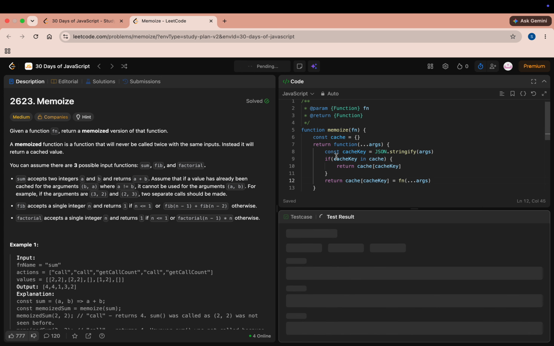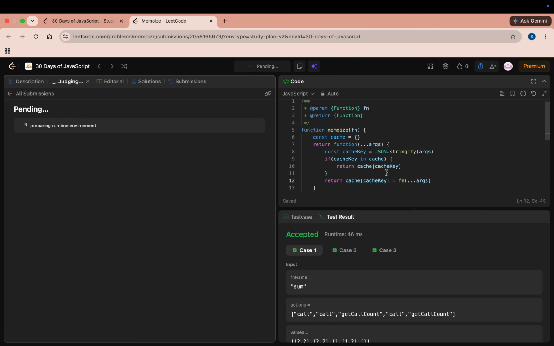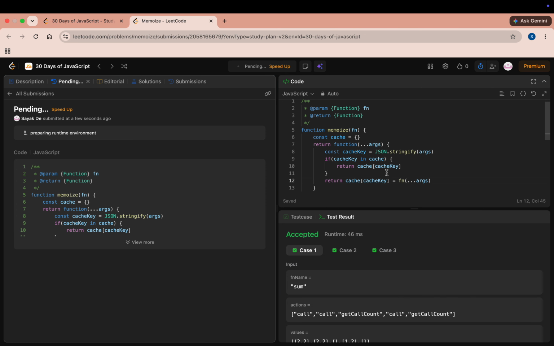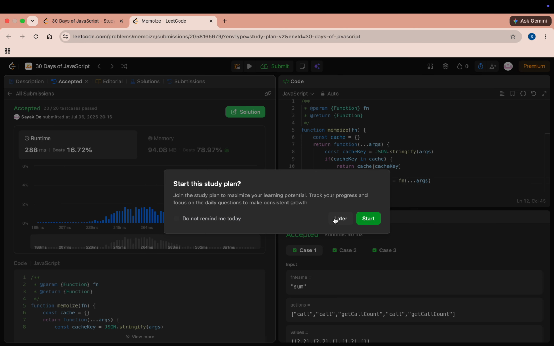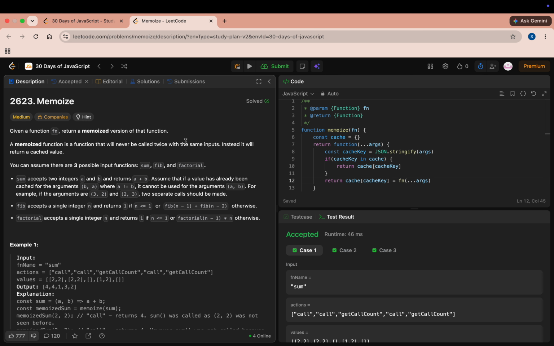So let's run this and see if it is working properly. So it's working properly. Now let's submit our code. Okay, so that's it. Our code is passing all the test cases.